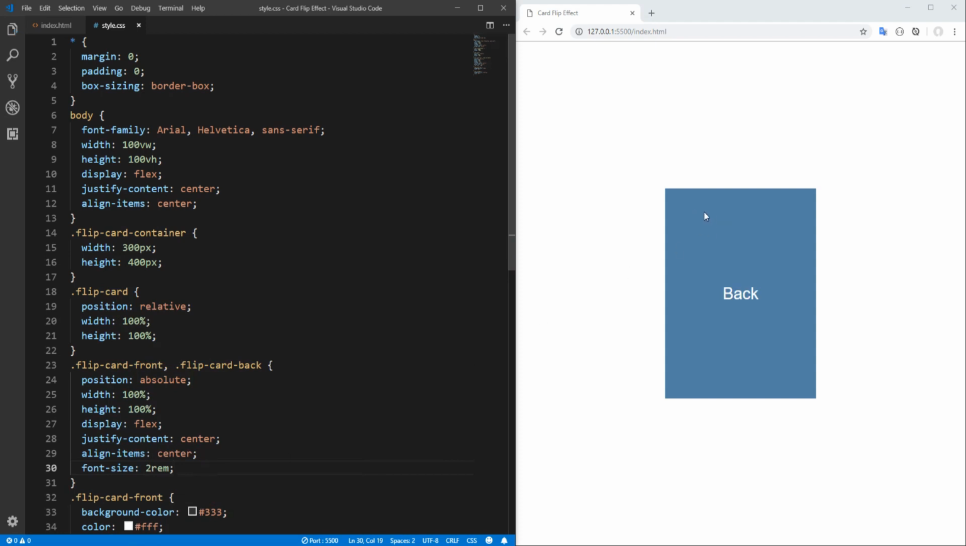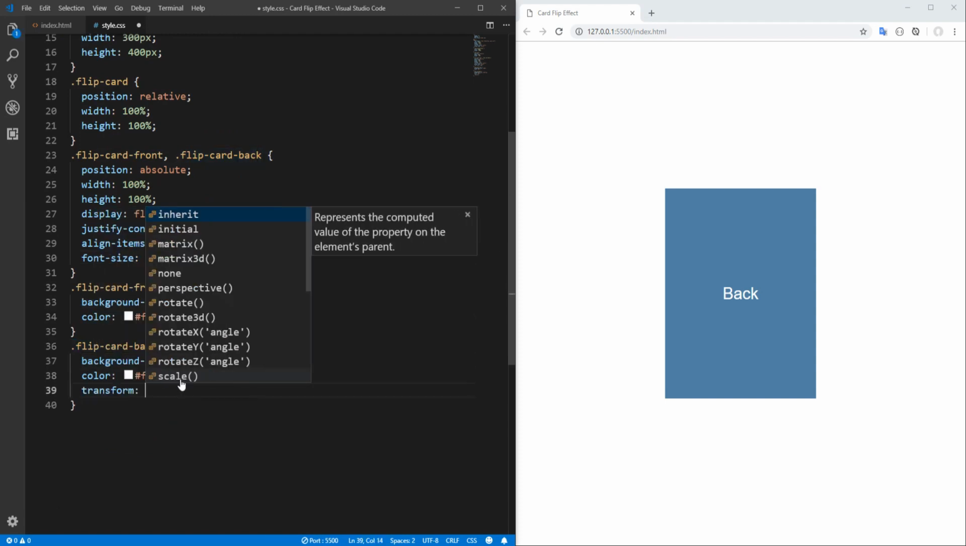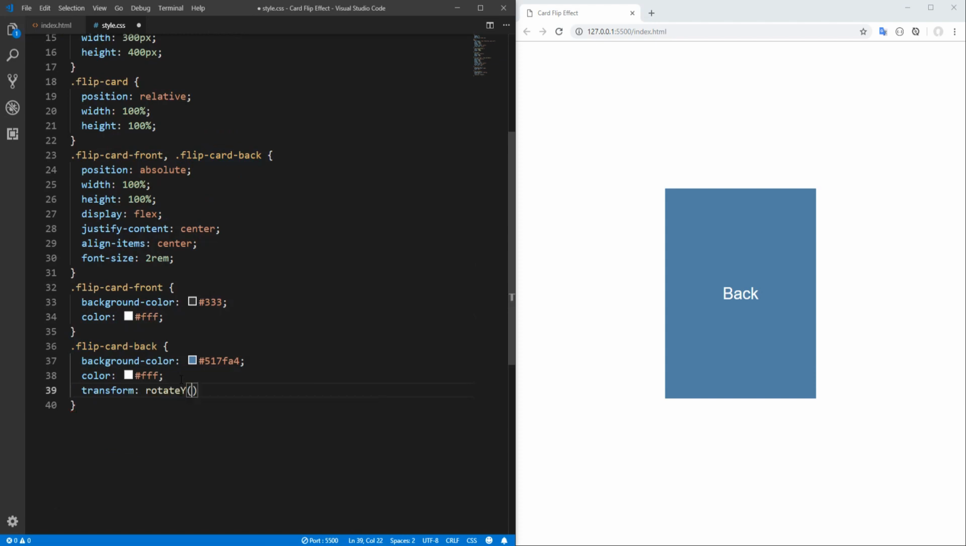Okay, now when we hover over the card container, we want the card to rotate by 180 degrees, revealing the back side and hiding the front side. So initially we want the back side to be rotated by 180 degrees, and we also want it to be hidden. So let's do this. Let's first rotate the back side by 180 degrees around the y-axis, the vertical axis.